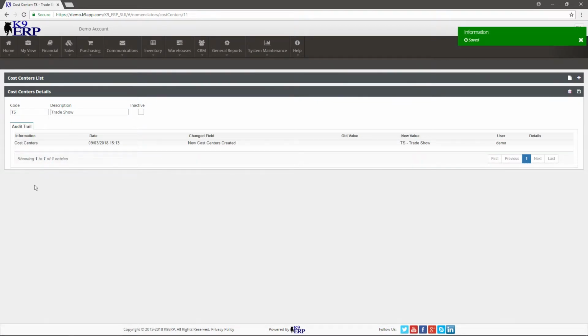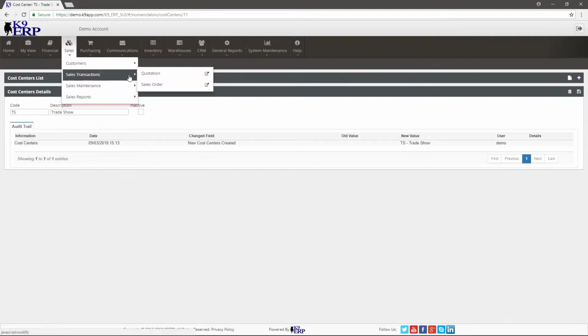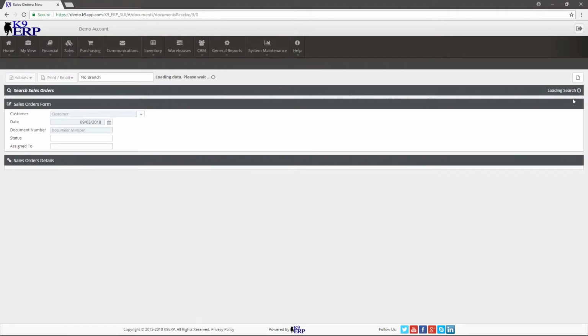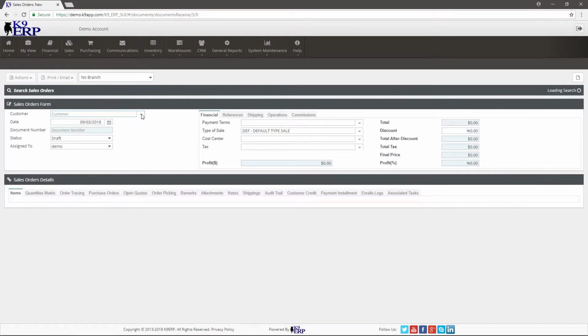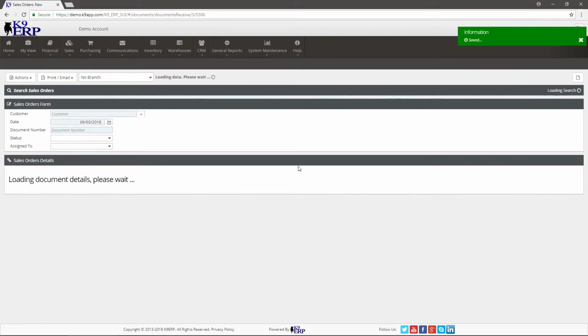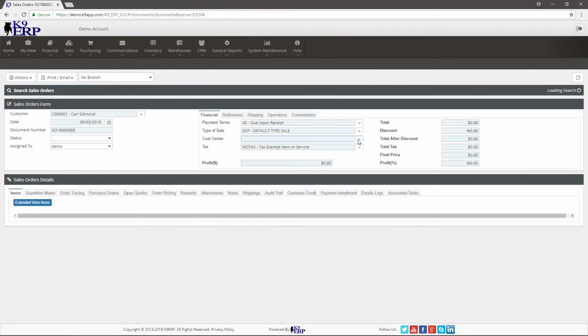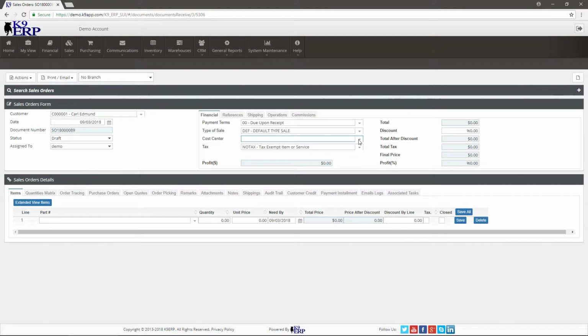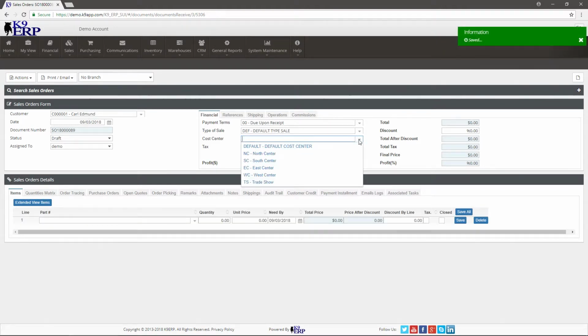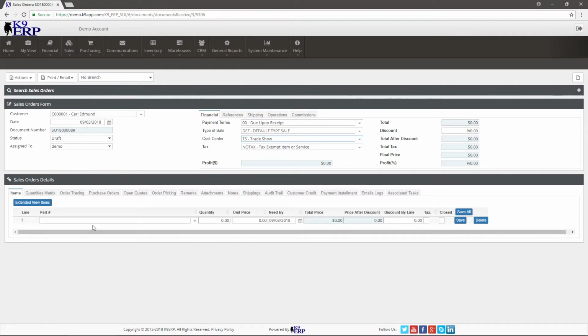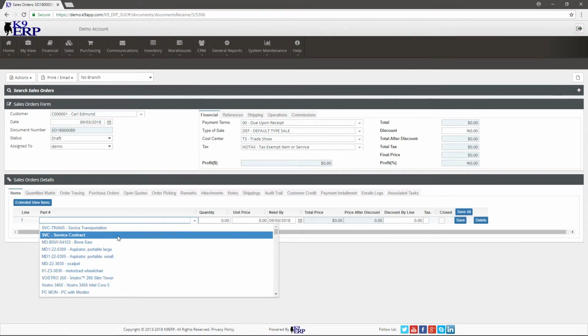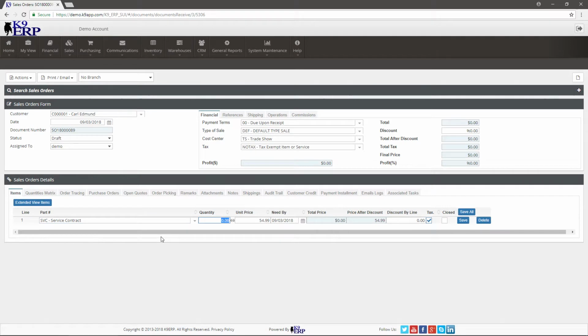I created this trade show account in here. What we're going to do from now on, whenever I process a transaction, let's create a sales order, for example. And when I create the sales order here, I have a cost center option on the top of the form. Now I can choose a cost center here, and it'll populate every line item on the sales order with that cost center, including that trade show that we created over here. And again, I can do this for an entire order over here. So if I have a service contract, let's say for a trade show that I'm selling, I can go ahead and mark that in there.